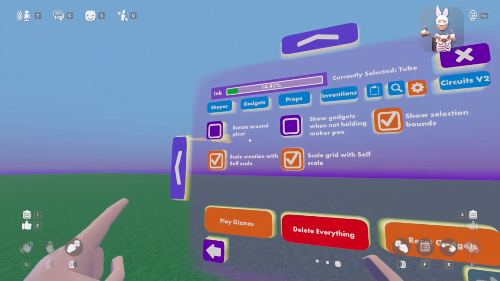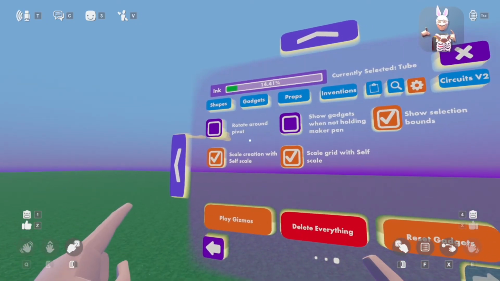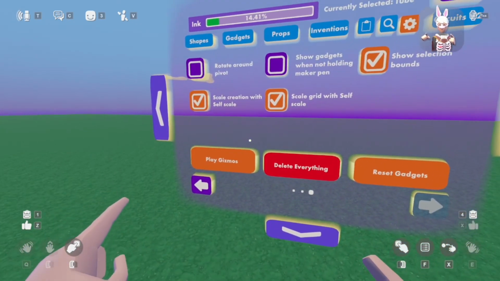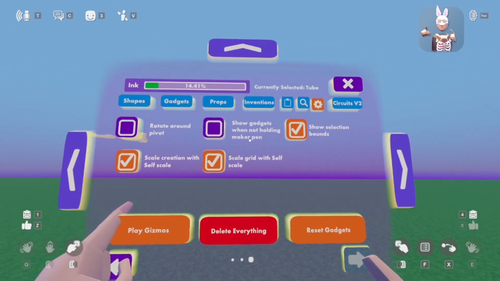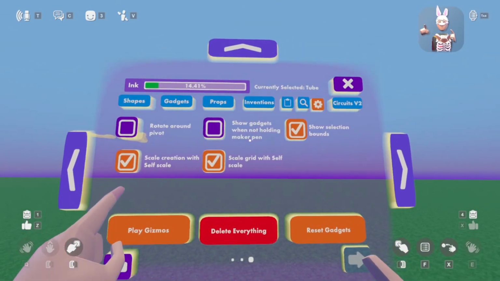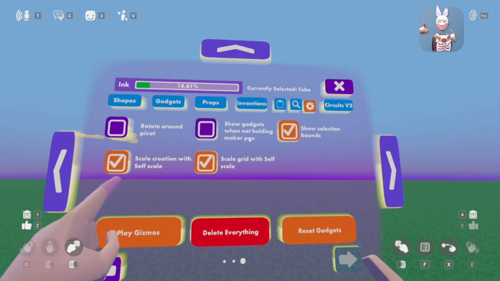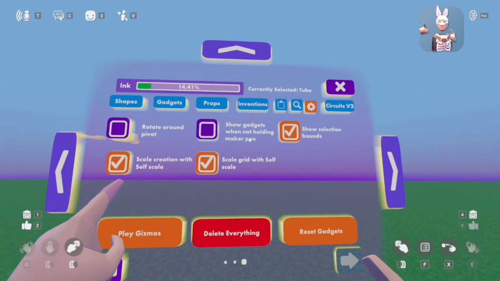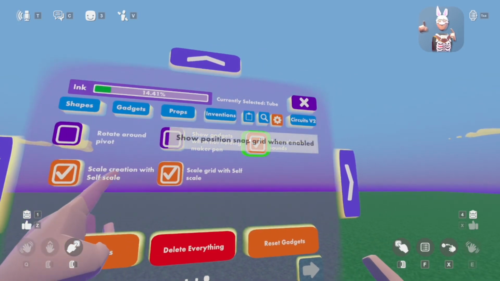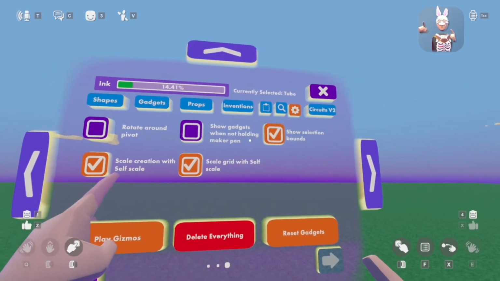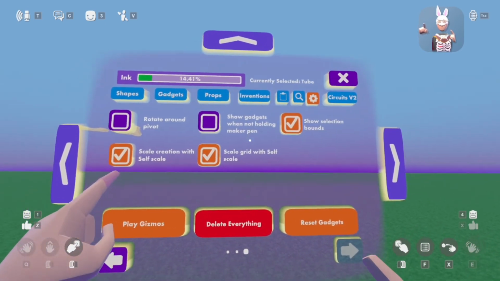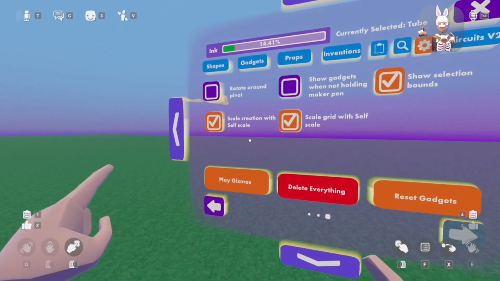Now let's go to the third page. The rotate around pivot is a pivot rotation mechanism where it'll rotate around a certain point. Show gadgets when not holding MakerPen is a thing where you could go into a world, have that selected, and see all the gadgets around you. Show selection bounds is just show position, snap on grid and stuff like that. It'll show any type of grid and stuff like that.